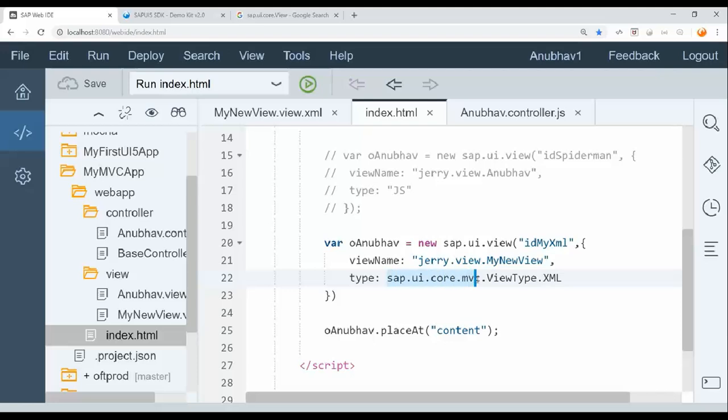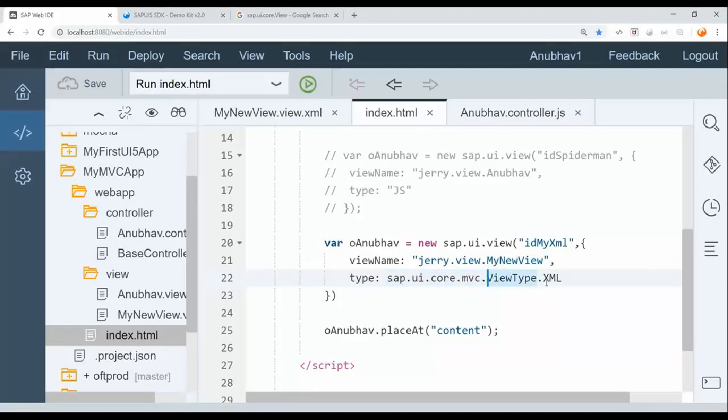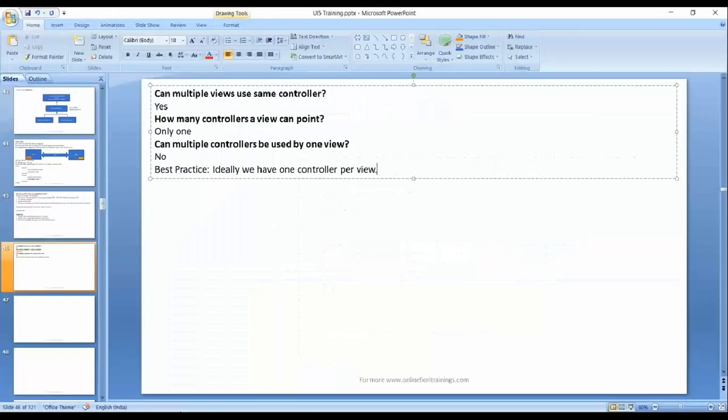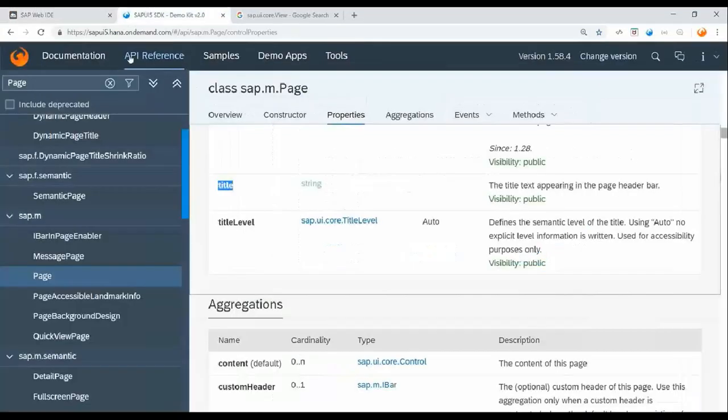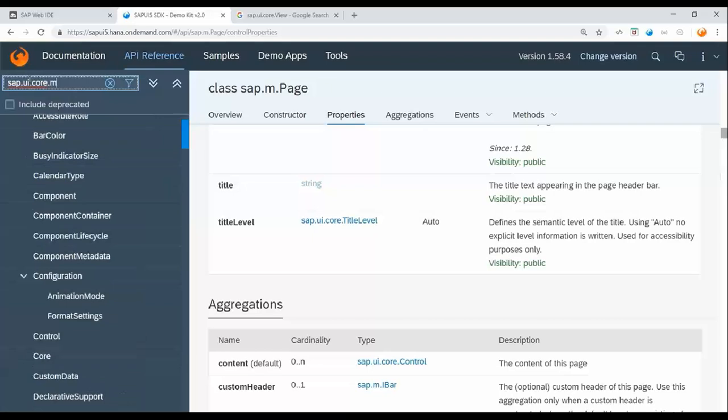Just go and check it up. So go to SAP UI core MVC class. In that there will be a view type constant which has these 4 values. You can check in UI5 SDK always. Go to UI5 SDK and search for SAP UI core MVC.